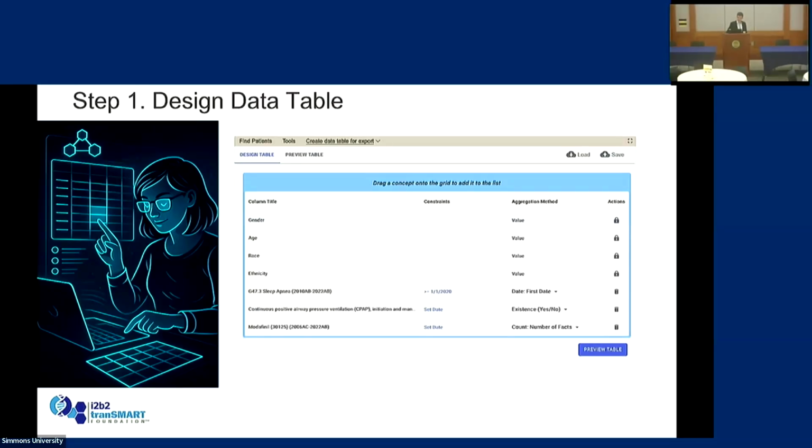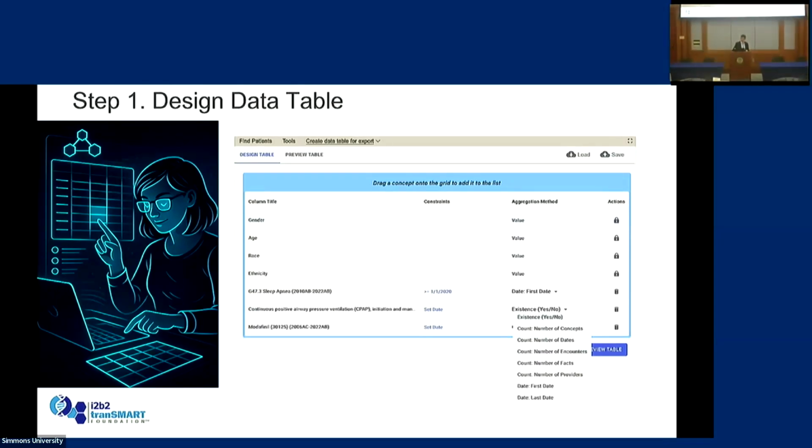Okay, so the table builder gives you these cool aggregation options. This expands depending on the type of thing you dragged over from the ontology. So in standard non-value-oriented things like diagnosis codes, you can choose the number of concepts. So if you drag over diabetes, the number in the cell in your analytic table will be the number of different types of diabetes codes that are in their record. Number of dates, number of encounters, number of facts.